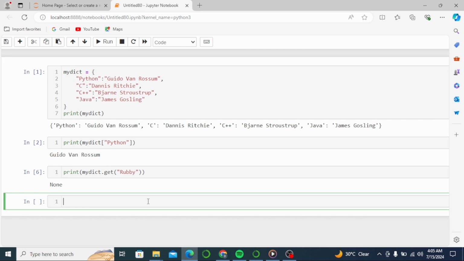So here I am typing my dict, which is our original dictionary, and then we are using square brackets. Then within the square brackets, I am going to write the name of a new programming language or a key that I want to add. So here I am writing Ruby. So Ruby is basically the new key that I am going to add. Now after the assignment operator, we can write the value of the new key, which is Ruby.